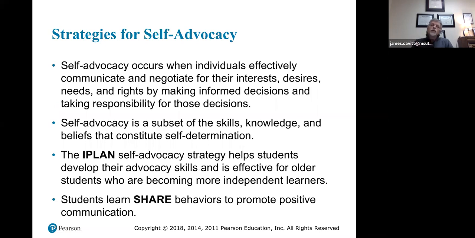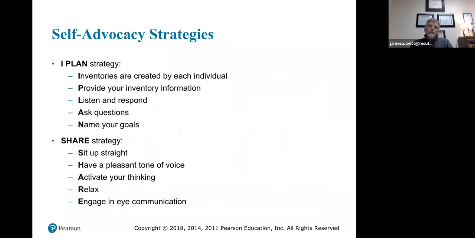Self-advocacy, this is very important. Students need to be advocates for themselves. If they take responsibility, then they will learn more and be more appropriate. Here are some self-advocacy strategies. I like I-PLAN. It works good. I've used it a lot with my students with disabilities.